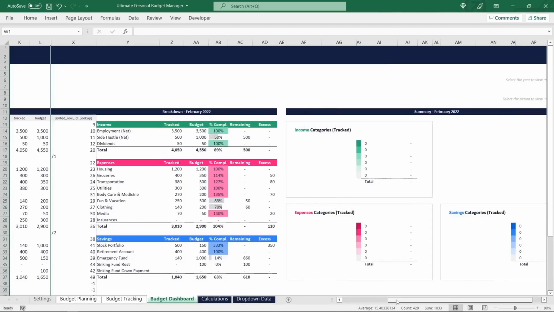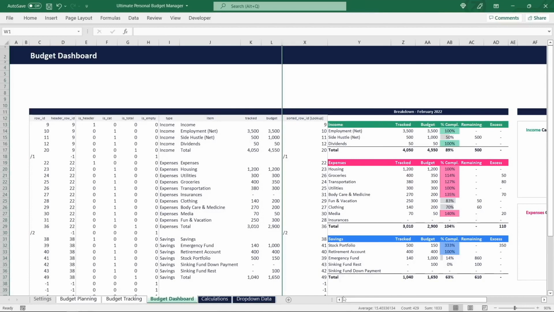And to bring in the tracked amounts in the correct order, this time we will not make use of the row ID as the lookup value, but instead build the lookup value based on values that we have available in the data table in the calculation sheet. One number that we have available across all worksheets is the header row number of the respective section, which is also referenced here and has the value 9 for the income section.